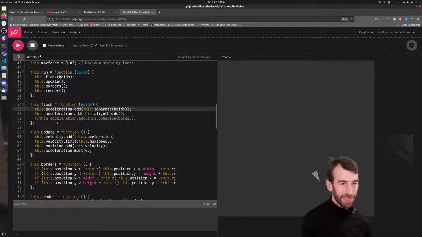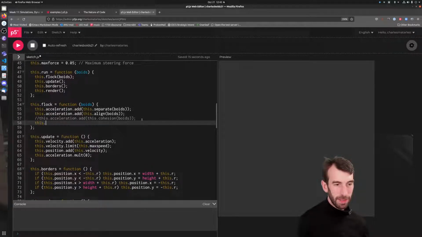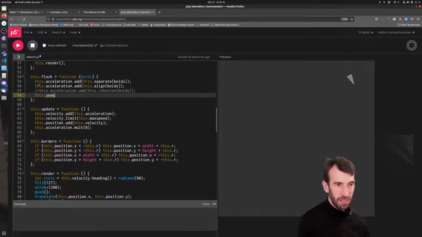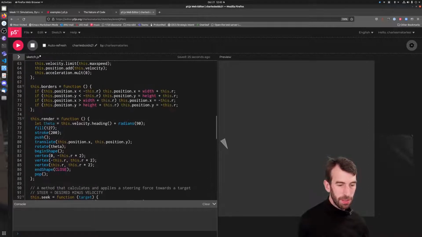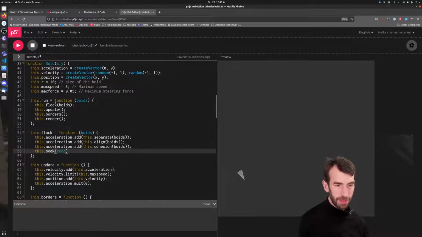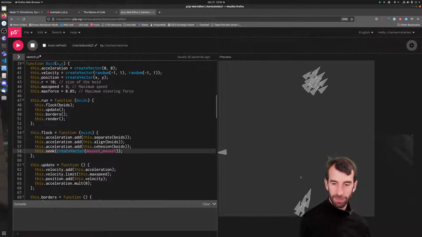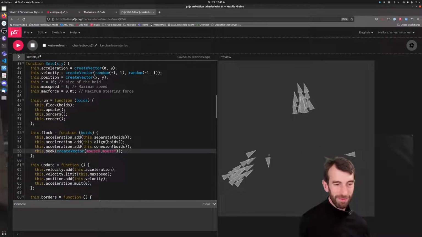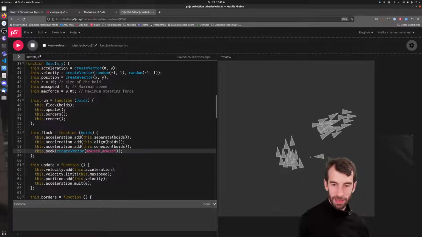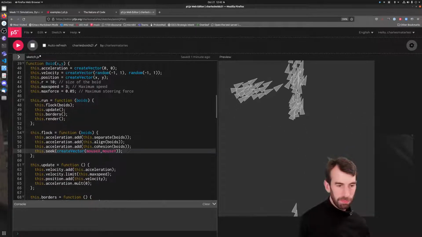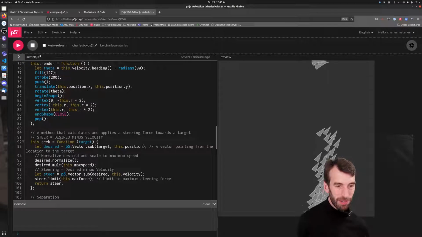Always directing to the mouse. I'd have to this.seek, that's right. Vector mouse X, mouse Y, I think that will do. Let's see if this works. No, it doesn't seem to work. Yeah, I've forgotten how to do that. They don't seem to be seeking. Have I done it wrong? Steer towards a target.